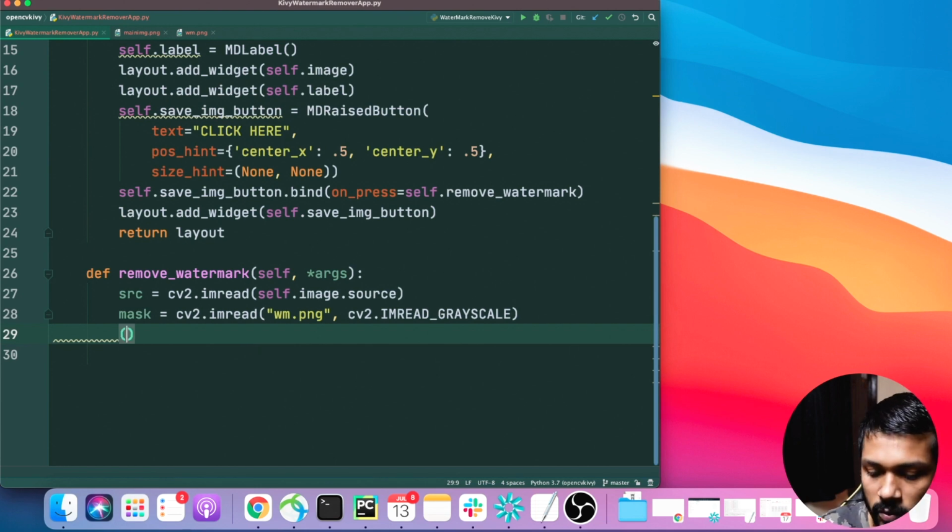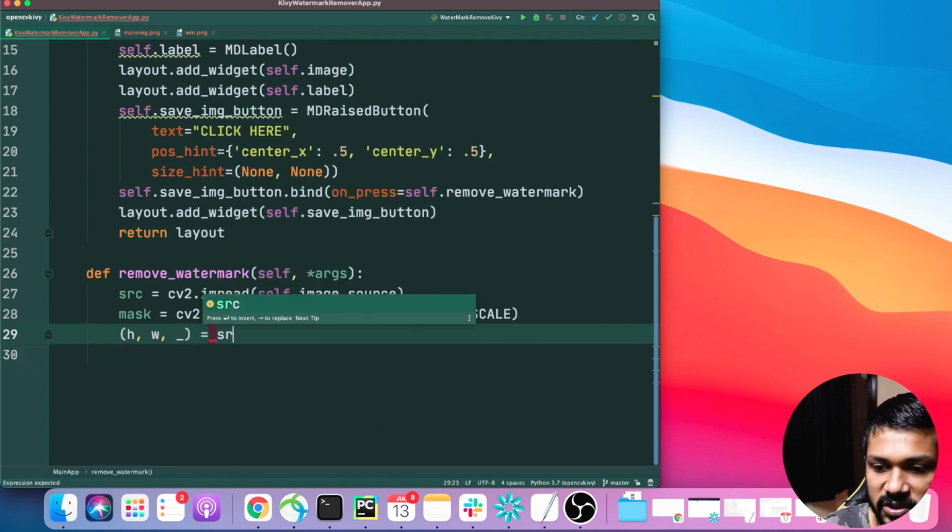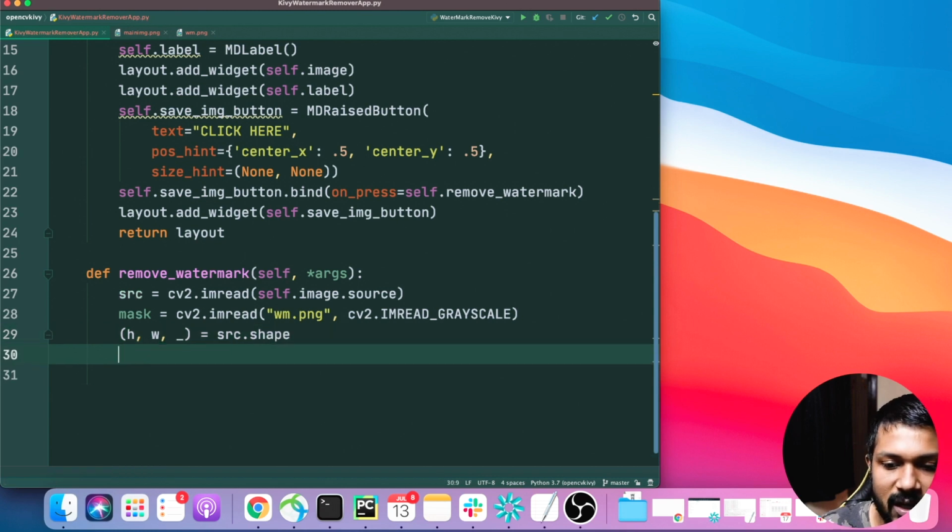What we're going to do next is have the height, width, and the underscore, and we're going to read the shape of my source. Why exactly am I doing it?